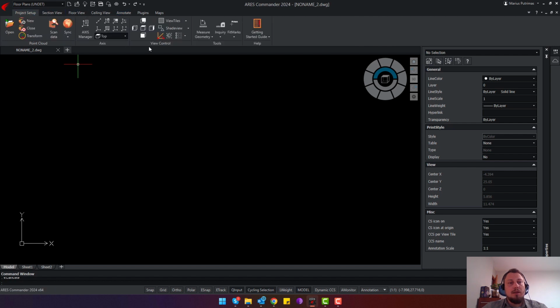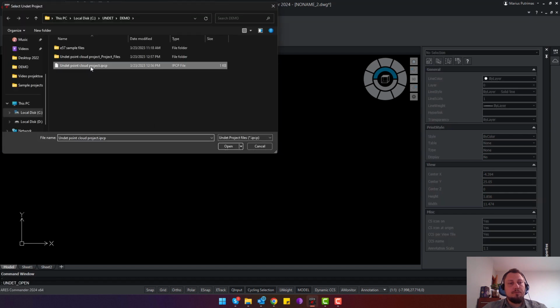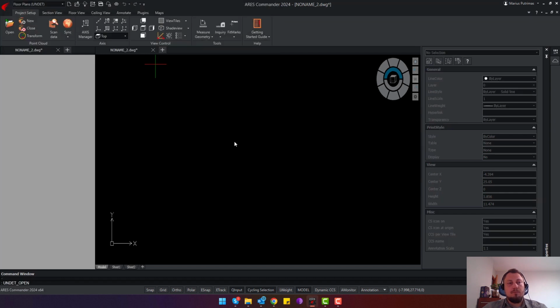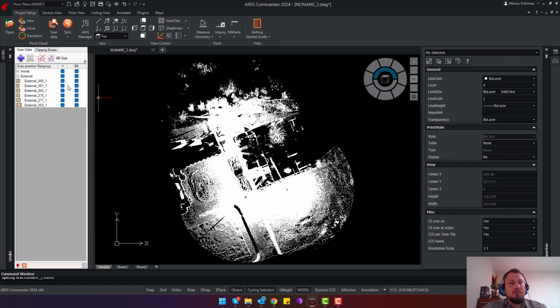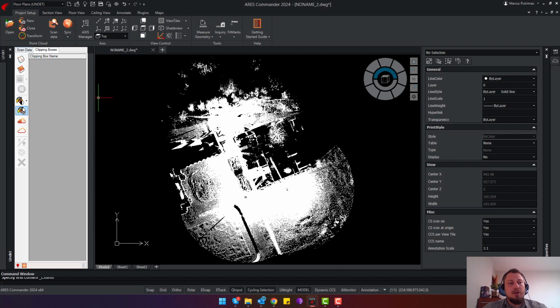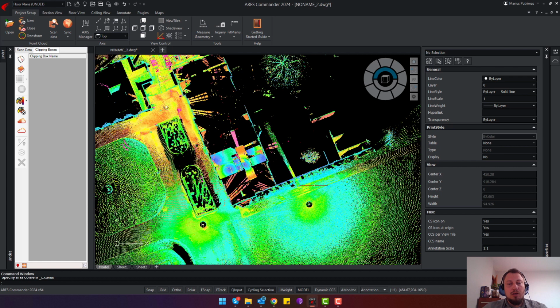And now let's open Undet Point Cloud project. Okay, now project is loaded. We can open Scan Data Manager. Here we can switch coloring to intensity. I'm using the sample point cloud which you can download from our website.